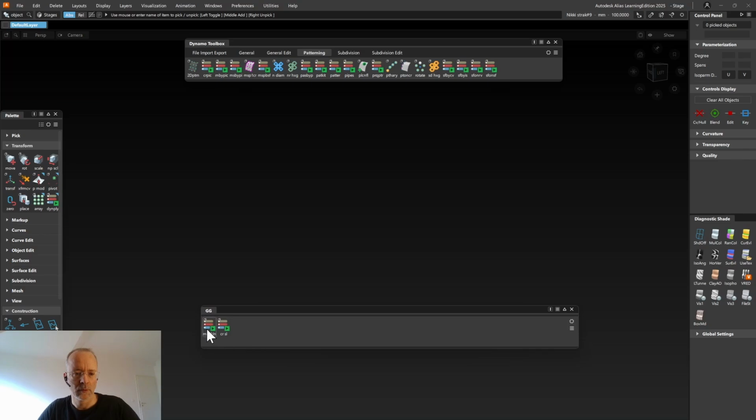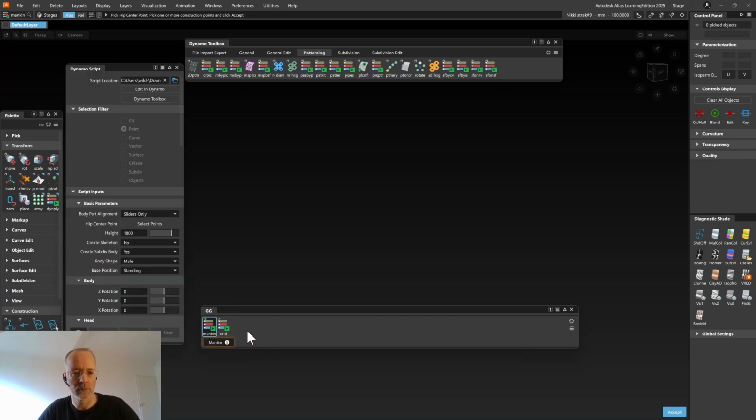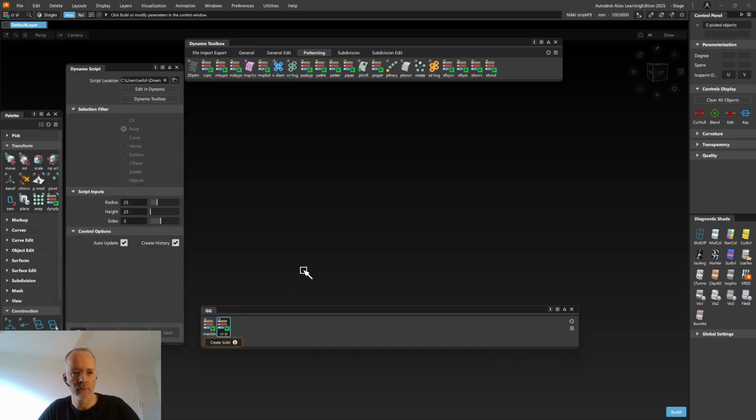And now you have two of the scripts, and you can add all of them this way if you want to. You got the mannequin script here, the Create Solid script here. And this is how you download and add the new Dynamo Player scripts to your current Alias installation.